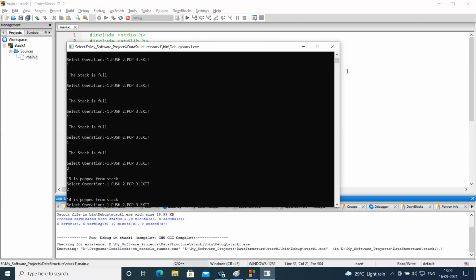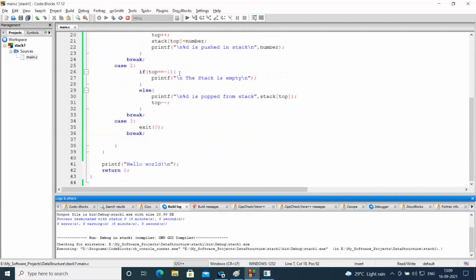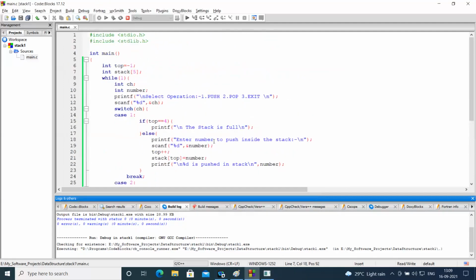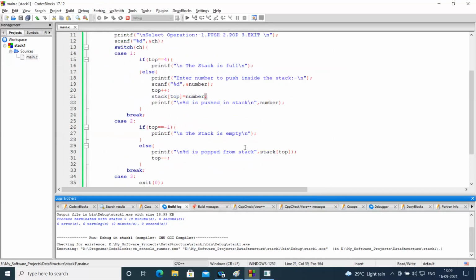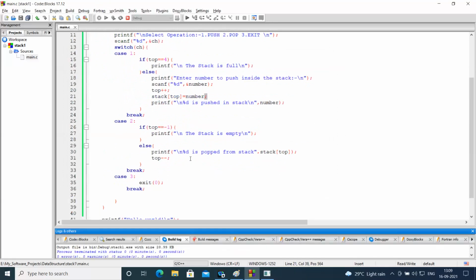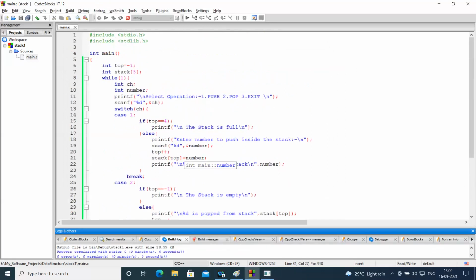Now we are doing everything inside a main method. We are doing all operations inside the main method, like inserting into a stack and removing from the stack. Everything has been done inside the main method. What if I ask you to develop functions called push and pop?